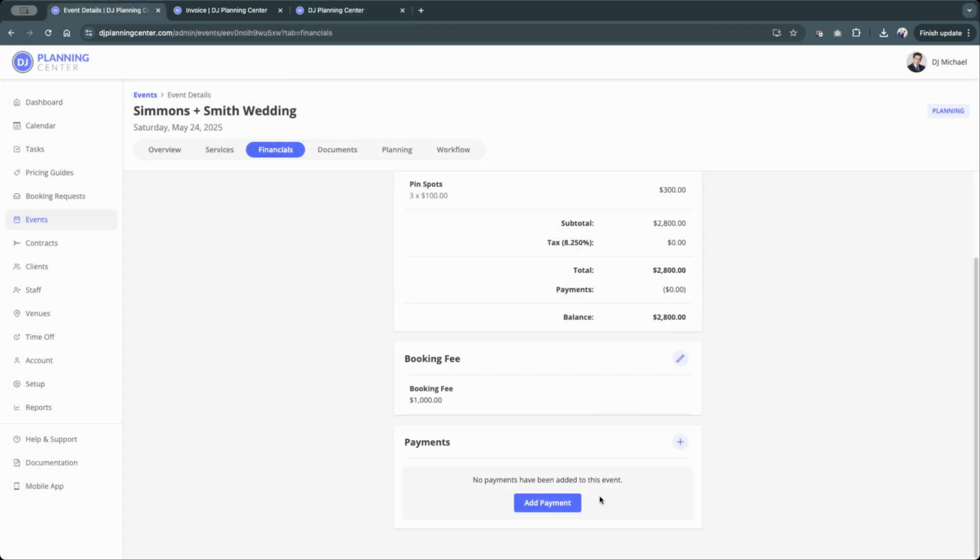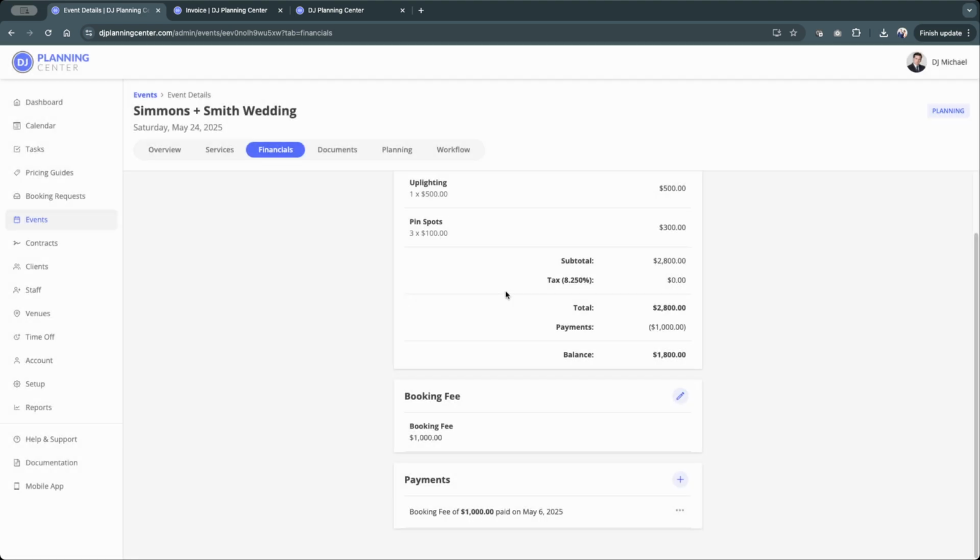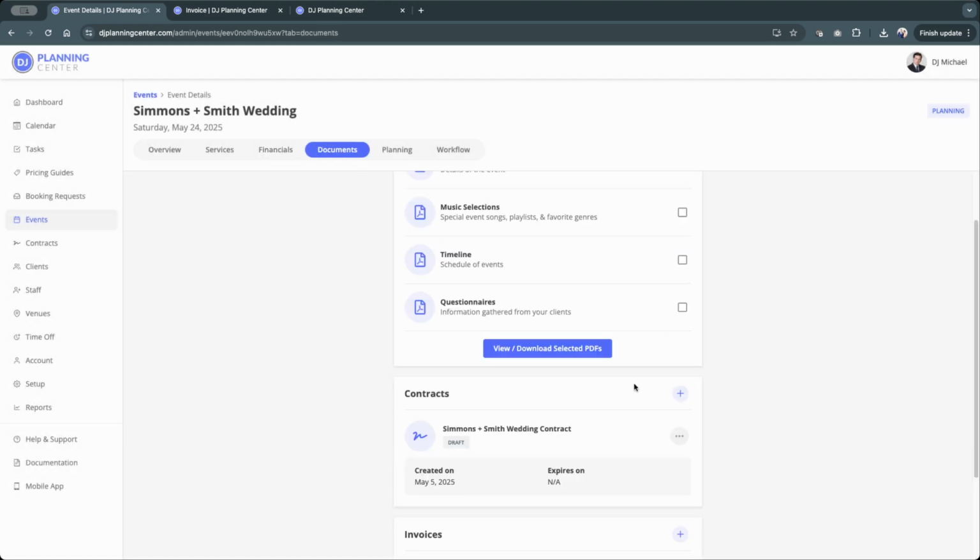Once a payment is made, you can record the payment under the Financials tab and mark the invoice as paid.